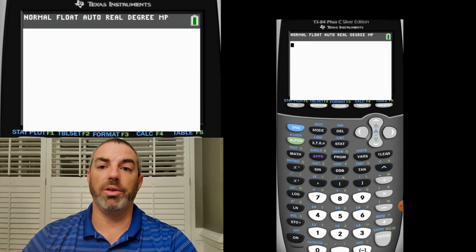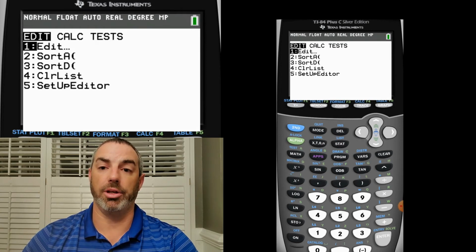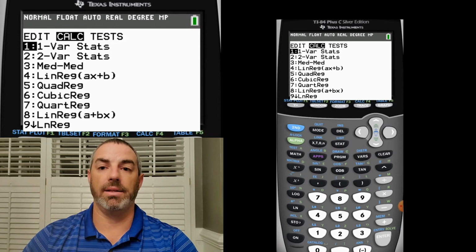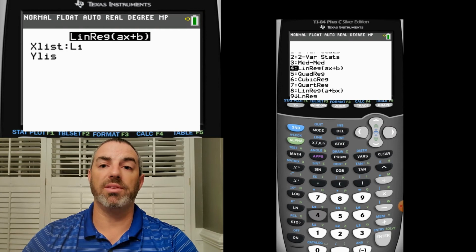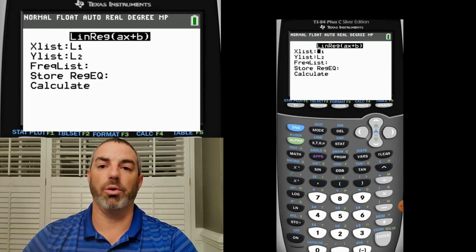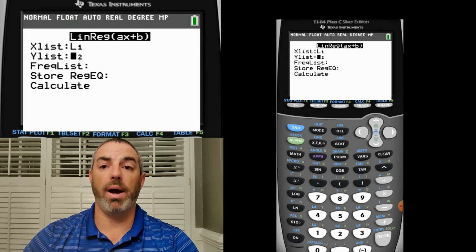So what we're going to do is we're going to go into our calculator and press back into our stat menu. So we're going to press stat. We're going to scroll over to calc. And number 4 is linreg, or linear regression. So we can scroll down or press the number 4. And we can see that on our screen, we've got X list L1, Y list L2, which is what we want, position on the y-axis, time on the x-axis.